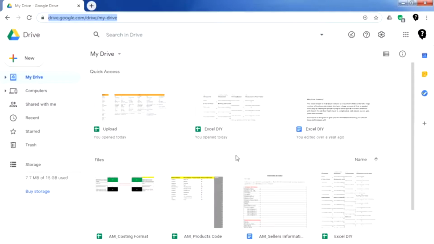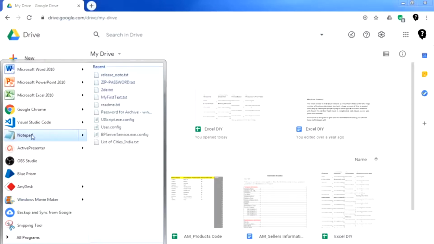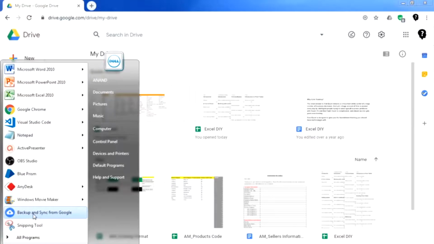For now we have two different options. One is Google Drive File Stream, which is for institutions or corporate offices, wherein the company or institution has taken the cloud storage services from Google along with the various applications. And for personal use, we have Google Backup and Sync. There are different advantages for each of the applications. So let's first go ahead with Backup and Sync.